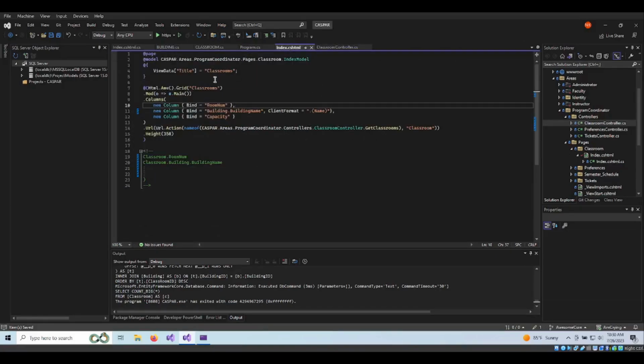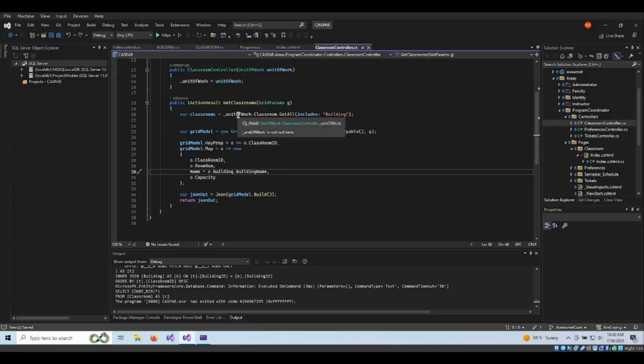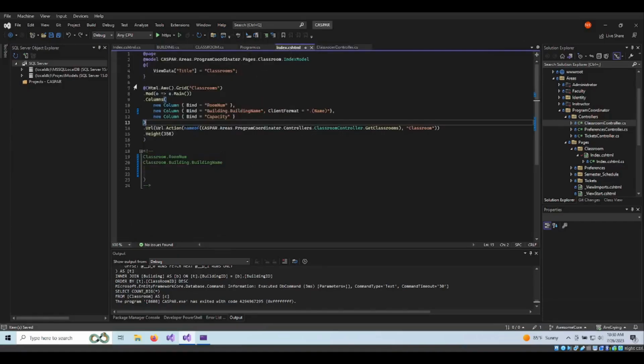Lastly, displaying the columns, yes, the columns, and that's how the columns link with the controller. However, you might see that there are additional things, like these 4 lines right here.